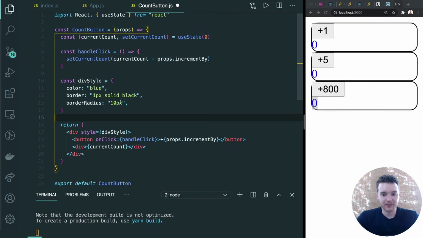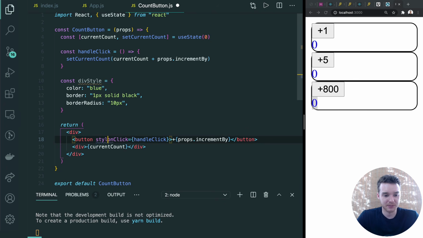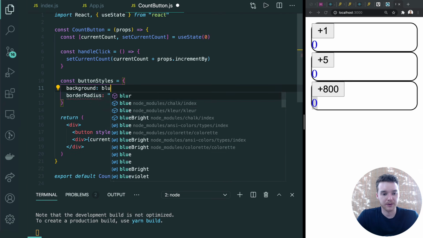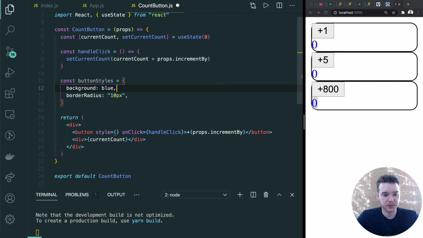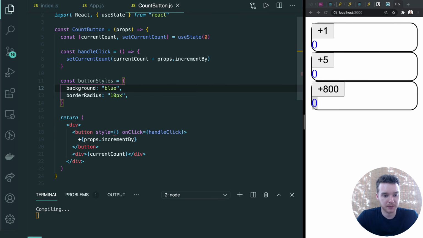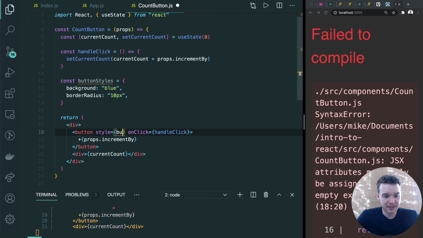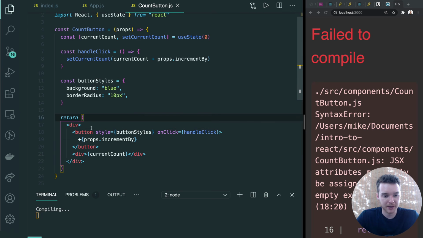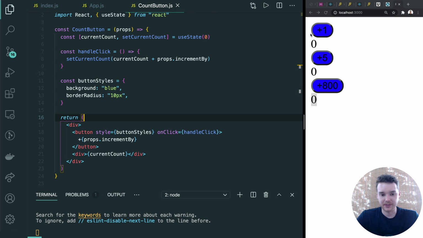Now in our style, if we wanted to change the button color, we would attach a style object onto the button. So instead of attaching the styling onto the div, let's attach some styles onto the button. I'm going to do it like that. And then why don't we call this button styles? So we can give this button a border radius of 10 pixels, and then we'll give it a background of blue. Whoops, and you can already see I'm messing this up. So now we can pass in the button styles onto the button, and it should have that different styling, right?